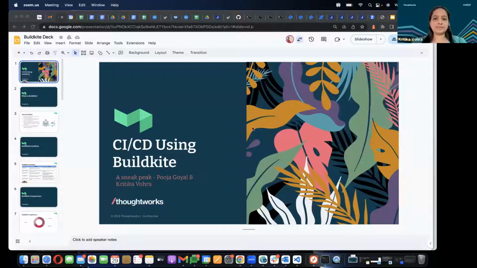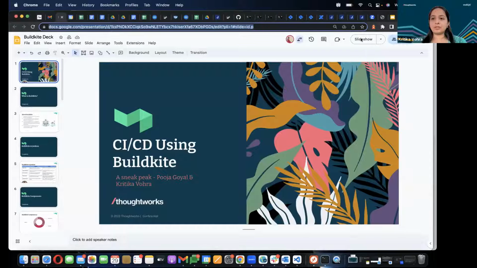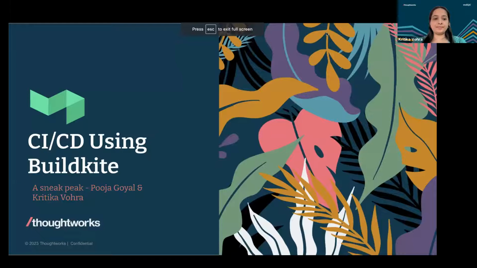I'll share my screen. Folks, do let me know once my screen is visible. Yes, Kritika, it's visible. Okay.